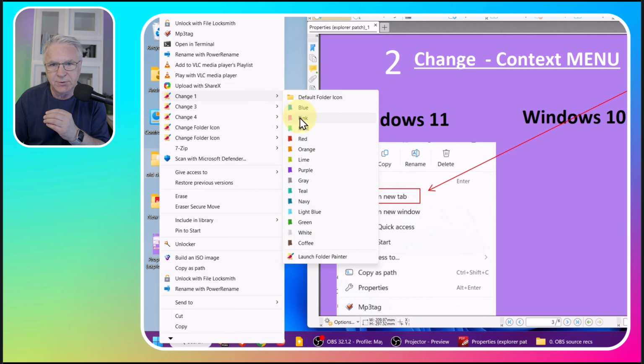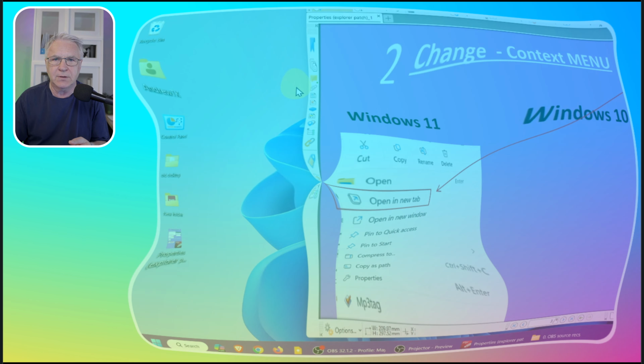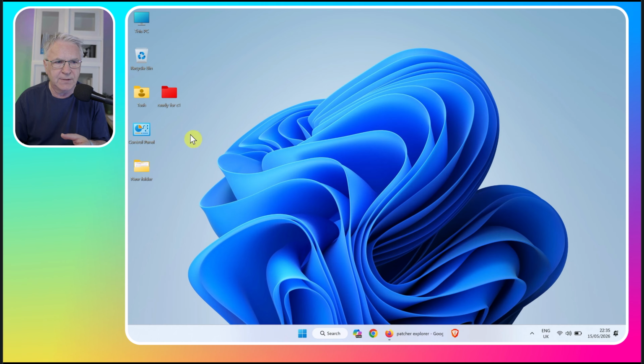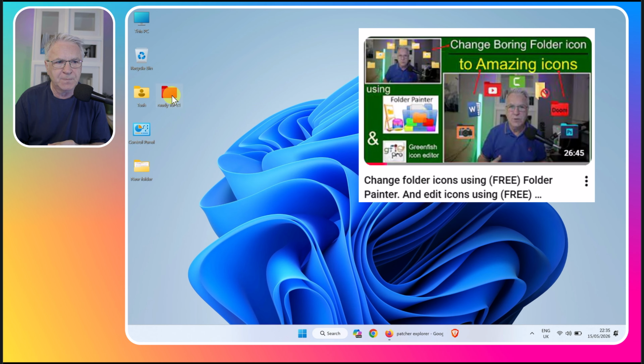programs I've got, and you can change your folders to any color, but I can't see that when I'm on Windows 11. Here's my folder which I made red, and by the way, if you want to know how to do that, I'll put a link in the description above, how to color your folders for free.